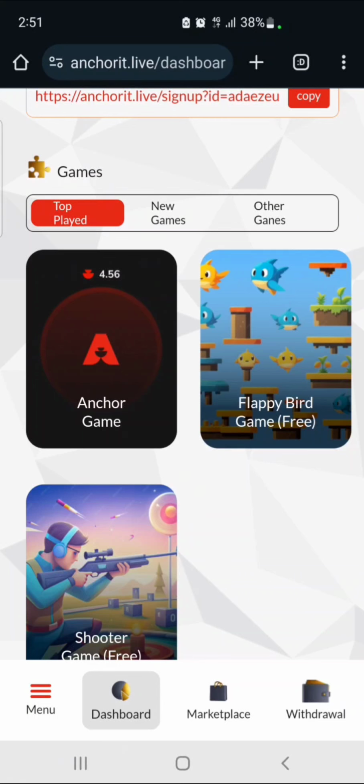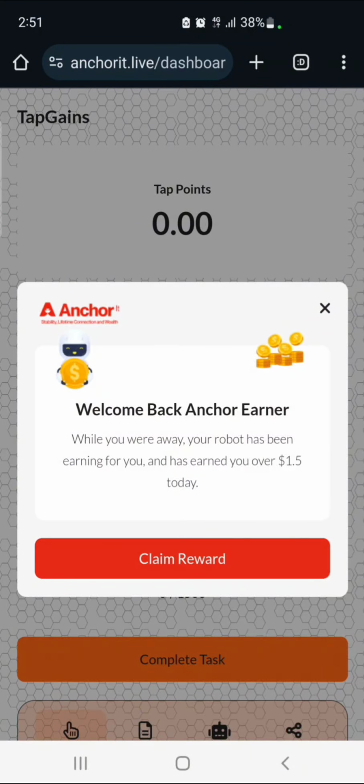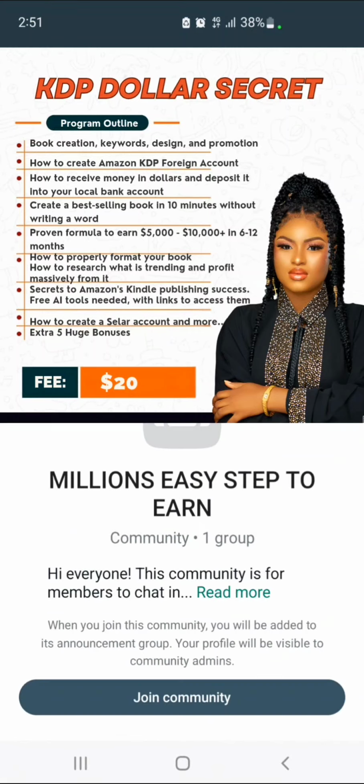Now the third way to earn is by these Anchor games. Now this Anchor games has like today, so I'm going to claim on this. I'm going to click on claim reward. So you see today it took me to WhatsApp. There are some days you are going to click, it will take you to TikTok, it will take you to Instagram.